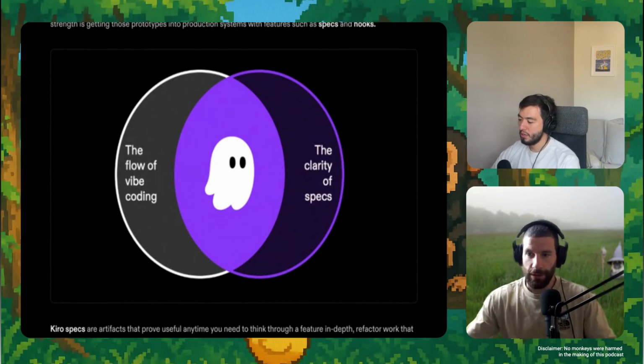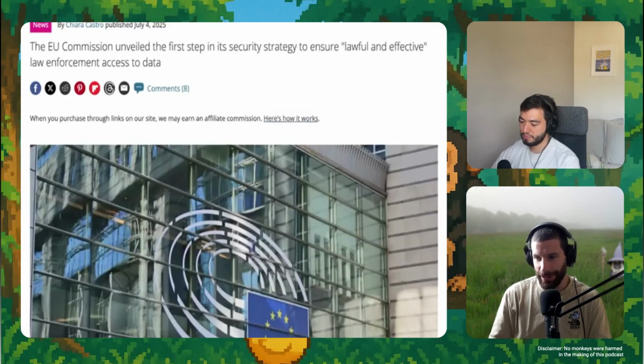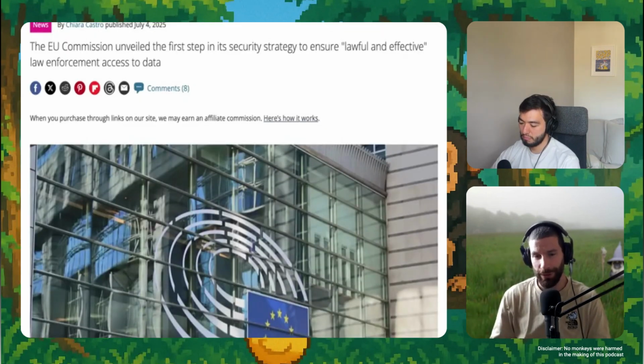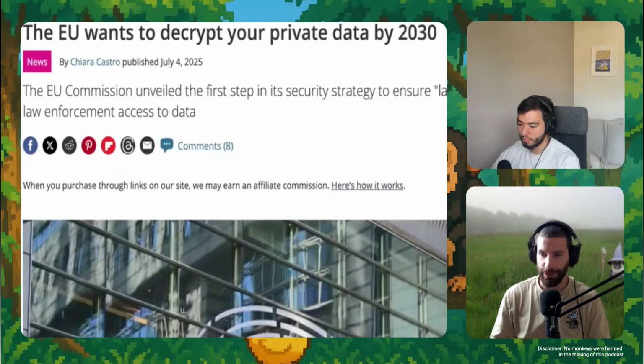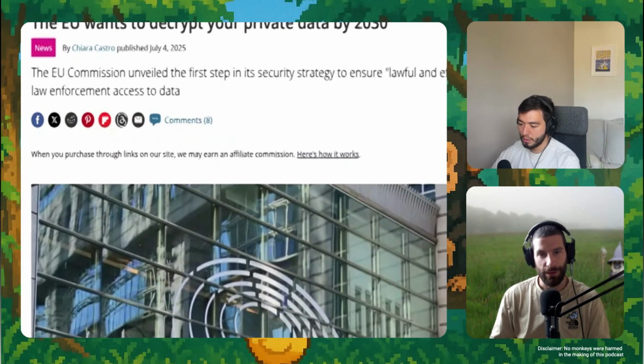Okay. So we have something from the EU. Yes. Brussels' Protect EU roadmap sketches data retention, interception, and decryption plans that could force encrypted services open within 5 years. TechRadar warns, quote, EU law enforcement bodies could be capable of decrypting your private data by 2030, stirring immediate privacy backlash. What is this about?